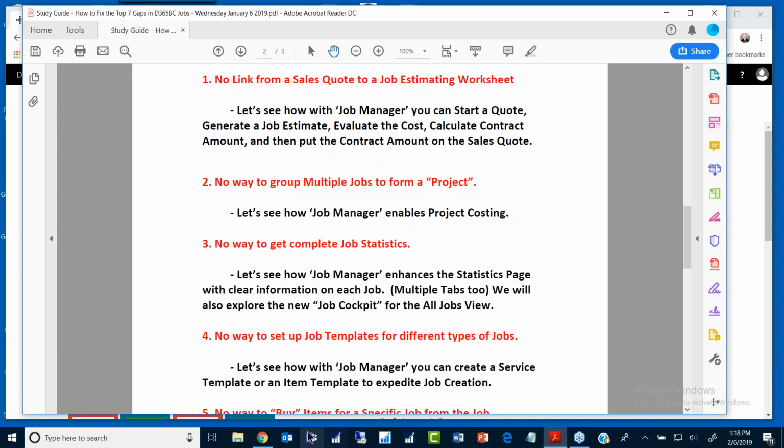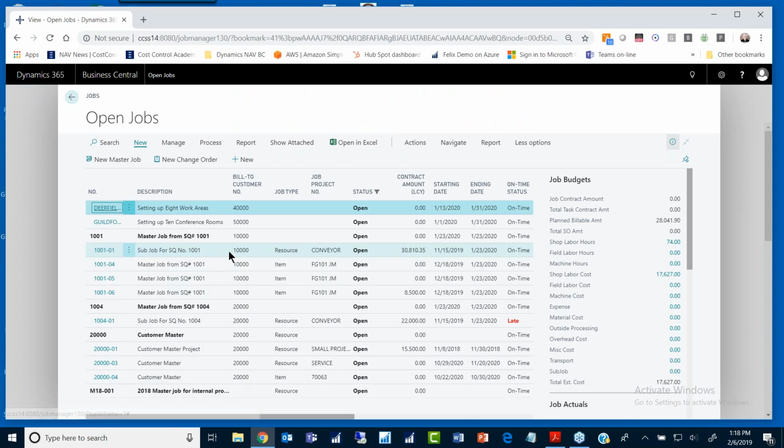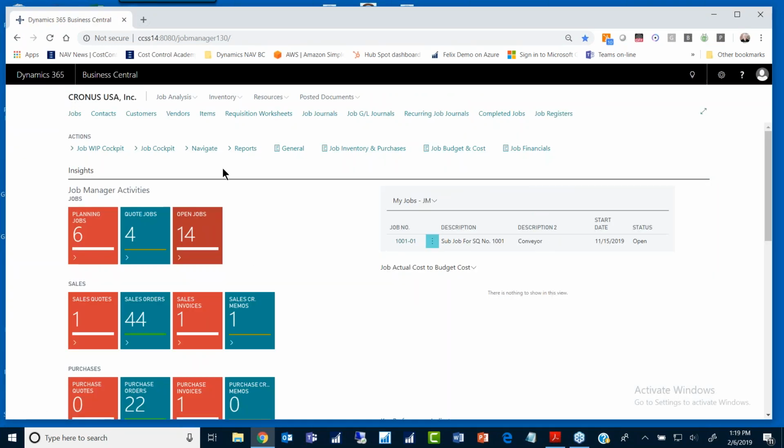So let's go see how Job Manager enables project costing. Let's take a look at that functionality. Let me park this out of the way, and I'm going to open up the jobs. I think this is the first time we've actually seen a list of jobs. Maybe I went too fast on that. Go back. So here, I went back to the main role center. This is where I have these jobs. I set up that quote job. We're going to abandon that one for right now. I've got plenty in my sample here.